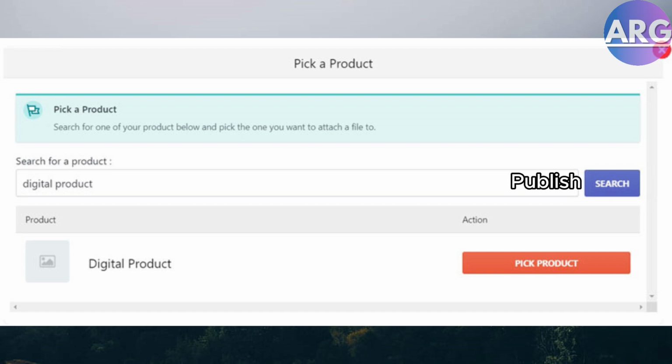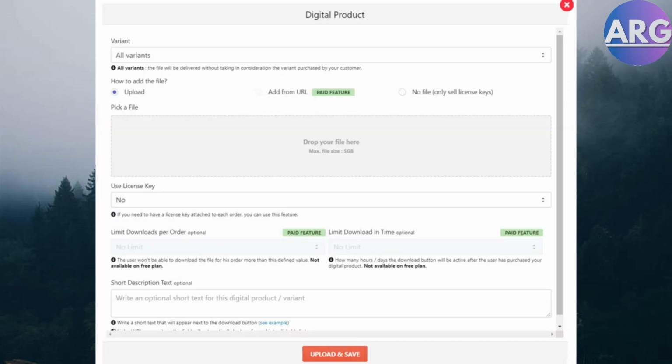Step 4. Publish, and you're done. Once your file is uploaded, save the product listing and hit Publish. That's it. Your digital product is now live on your Shopify store, ready to be purchased and delivered instantly. So easy, right? Now, you can sell all sorts of creative content directly through your store.